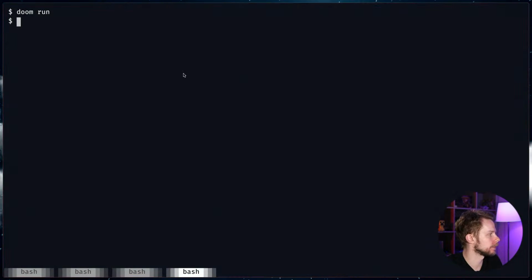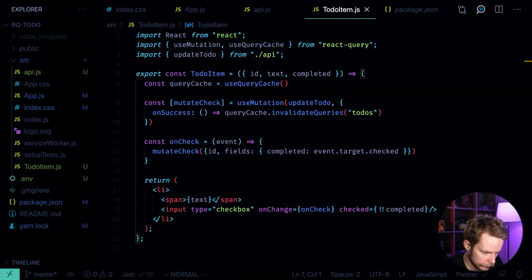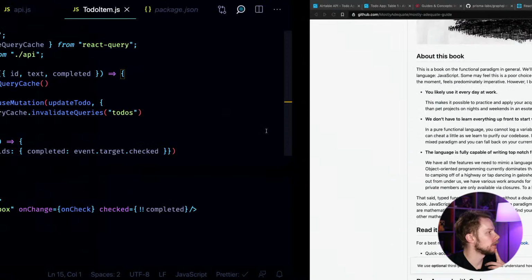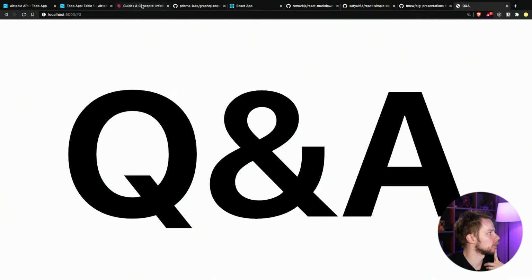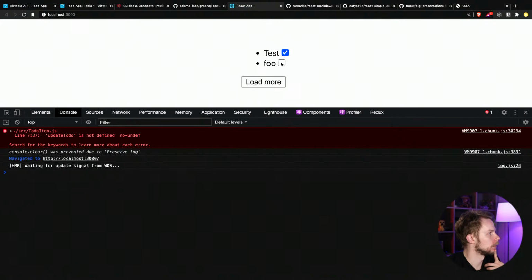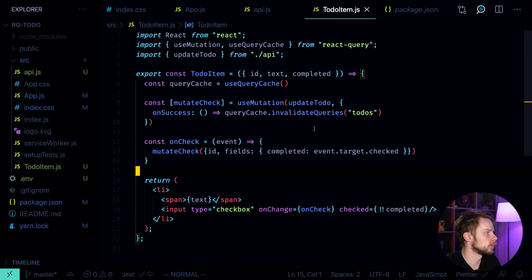Let's get back to the code. We have working mutations, right? What else do we want to have here? We can update them, we can load more. I want to be able to add and remove items. Let's do the removing part first.